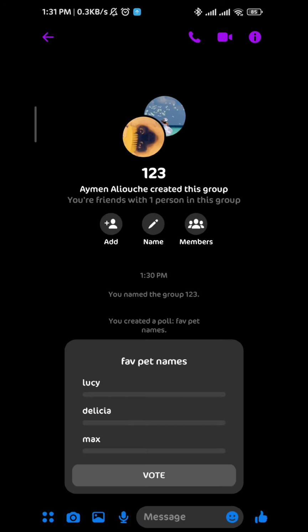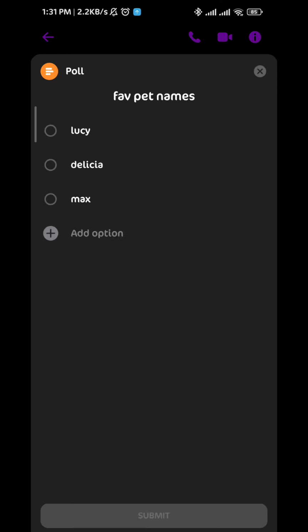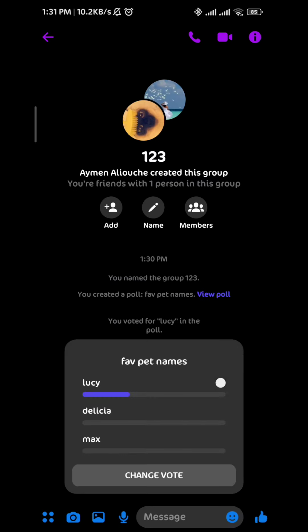Just like that, the poll will be added to the group and everybody can vote by tapping here in vote, and then they tap on one of the options. After selecting an option, tap on submit in the bottom, and that's how you create a poll on Facebook's Messenger.